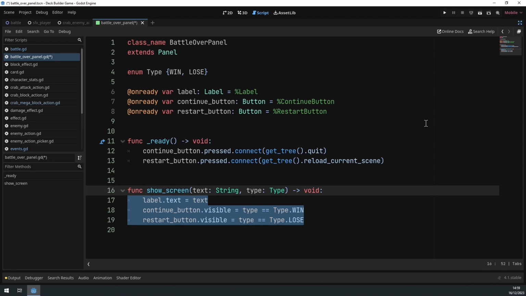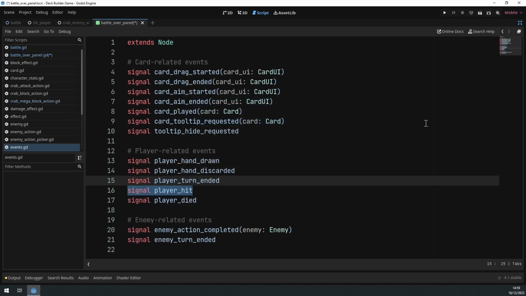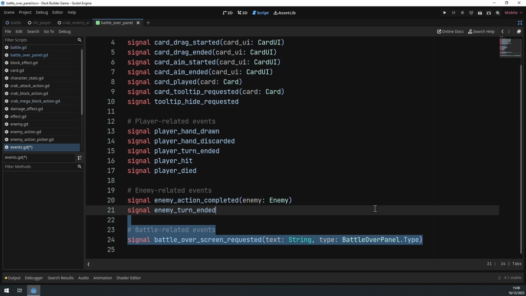But in order to hook this up in our game, we'll need a new event in our event system. So press Ctrl-Alt-O and search for events.gd to open up the event bus. And here we'll create a new event, which we'll call battle over screen requested, with two parameters, one for the text we want to display and one for the type, the enum type, whether it's a winning or a losing screen. And with this new event done, we can save this script with Ctrl S, and we can actually go back to the battle over panel for a second.